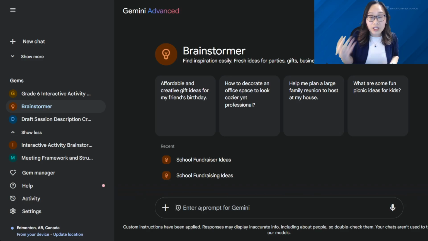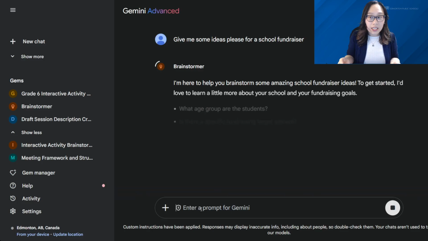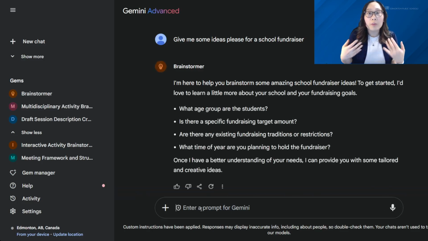When I click on it, you can see here I'm accessing the gem. And let's say I want some ideas, give me some ideas, please, for a school fundraiser. And when you go ahead and put that in, notice how it automatically asks you questions to learn a bit more. That's actually part of the prompting and the specific set of instructions that was pre-made by Google, so that no matter what you ask it for, it's always going to ask those questions. And so that makes it just more effective at that specific task.